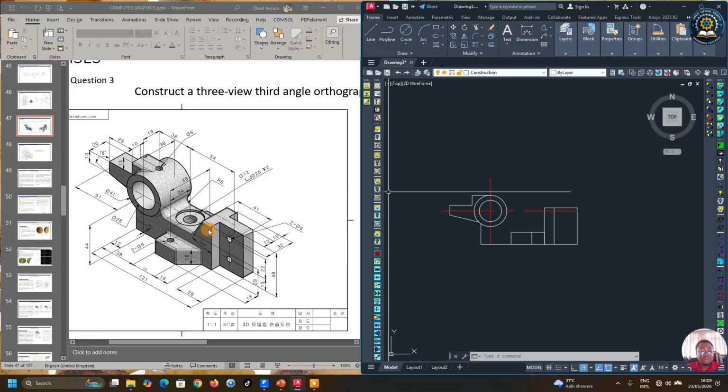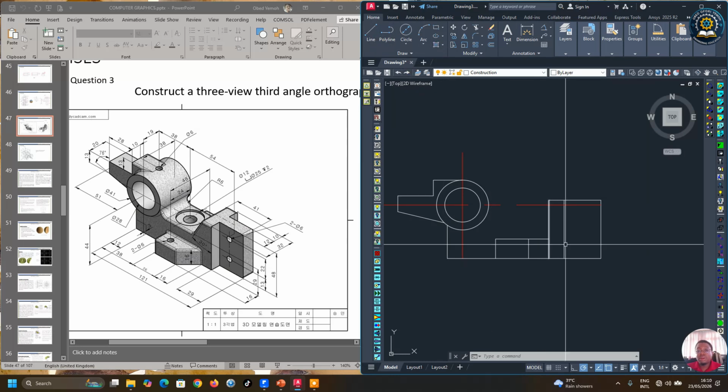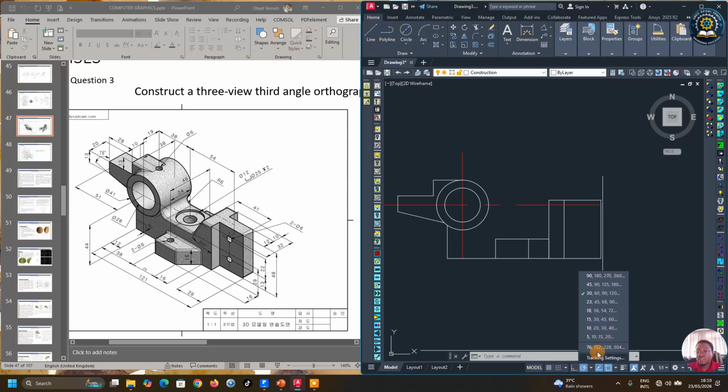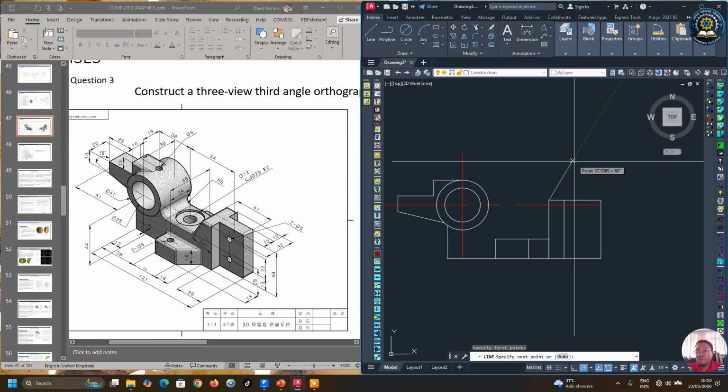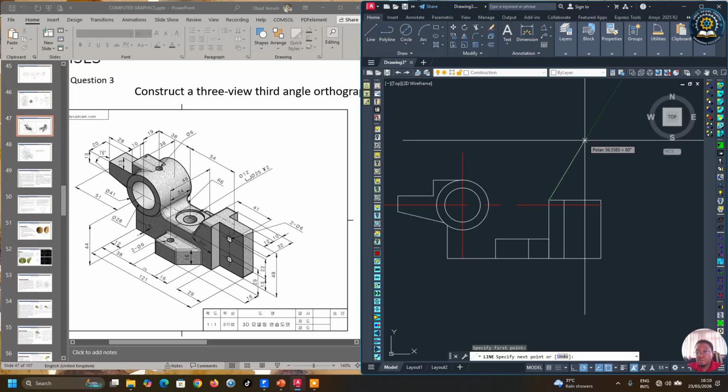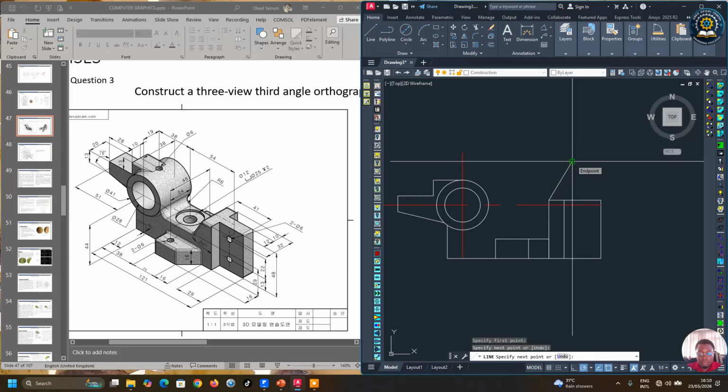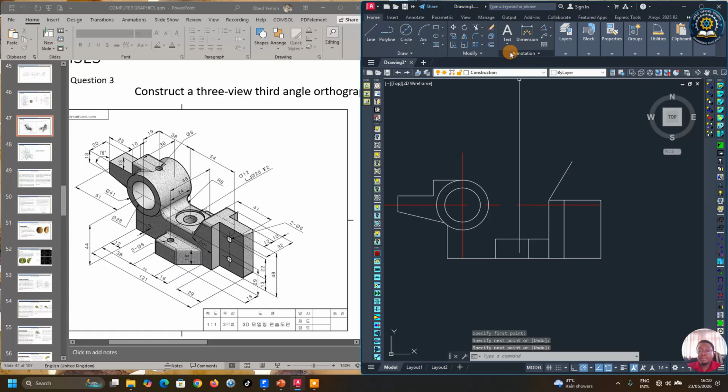Then we'll move on to the side. So for here we have an angle of 30 degrees from this side. So we are going to draw a line. First we'll change our polar tracking to 30 degrees. So we draw a line, click the end point here and draw a line of 60 degrees. And then we will extend.